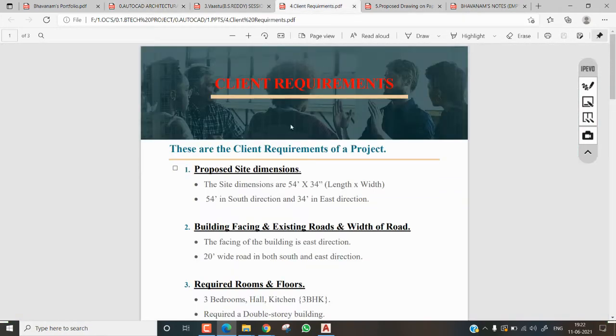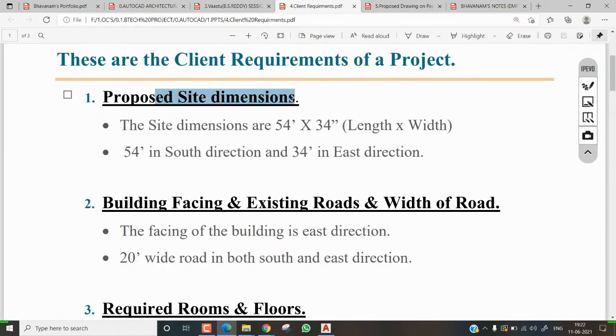If you go here, here are some of the client requirements. If you see here, proposed site dimension. If suppose you are a client, I ask you what are the proposed site dimensions.